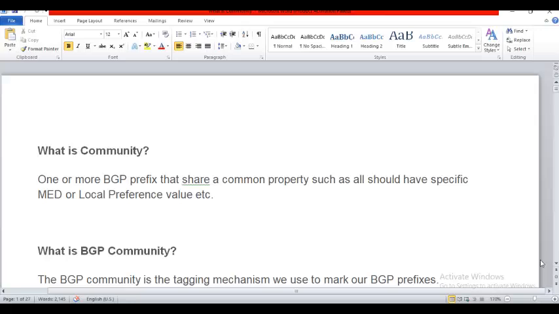There are 1 million routes in BGP advertised or received, whatever. It's a BGP update, giving or getting, that is not a matter now. The advertisement is 1 million, out of which for 10 prefixes only, you have some policy. You want to set a particular local preference. The 10 prefixes, you can put in a community, and to that community, you can set local preference.